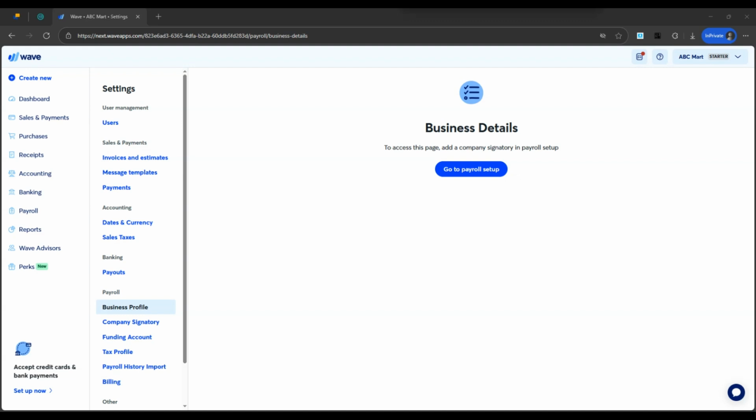Next, move to the branding section. Here you can upload your business logo, choose your brand colors and set the fonts used for your invoices and estimates so everything looks professional and consistent.